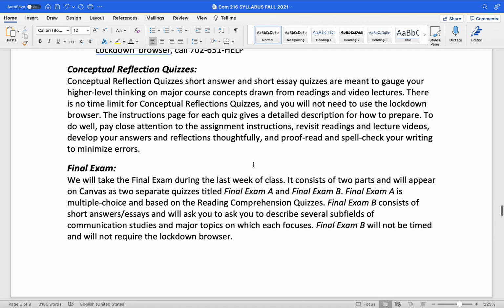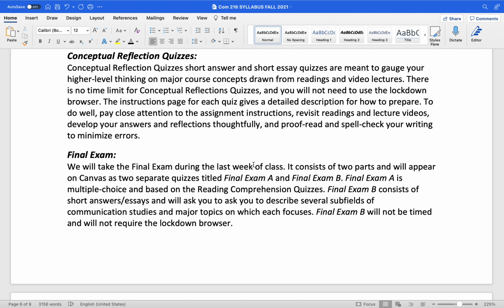In addition to the reading comprehension quizzes, there are conceptual reflection quizzes that will happen a few times this semester. These are higher level thinking questions that will have you engaging concepts and reflecting on the world using those concepts. There won't be a time limit for these, and you won't need to use the lockdown browser. You'll follow the instructions for each of these quizzes on the instruction page for those quizzes. Essentially, though, you'll be giving short answers and writing. So you're going to take some time and reflect upon the questions. You're going to proofread, and you're going to turn in some clearly thoughtful answers for your conceptual reflection quizzes.